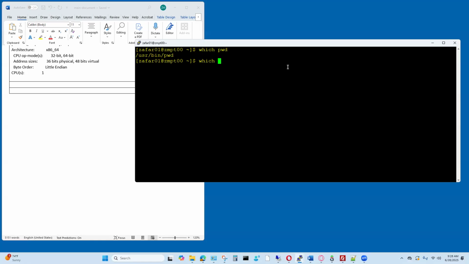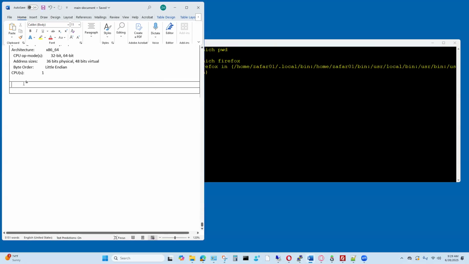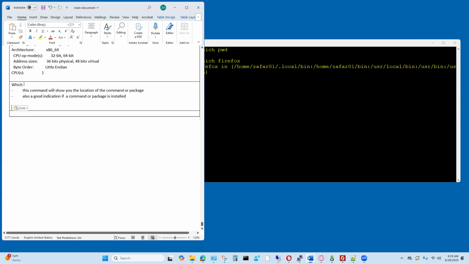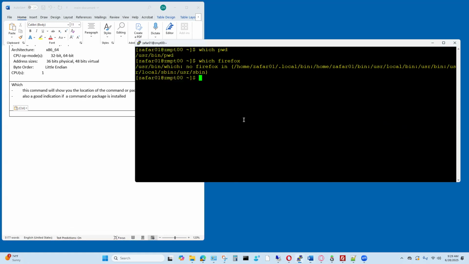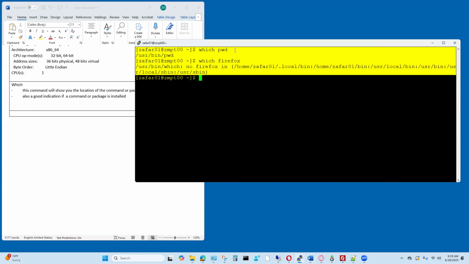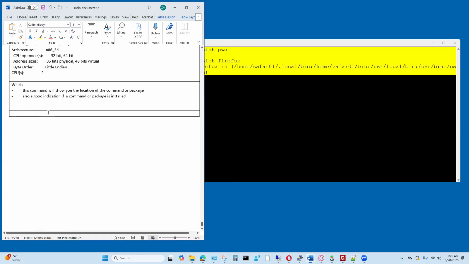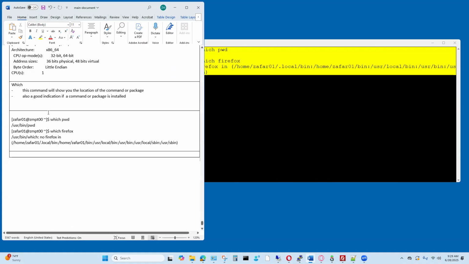If I type which Firefox, the Firefox is not installed. Okay, we'll come back to this when we install some application here. But for now, just go with this information: this command will show you the location of the command or a package, and it's also a good indication if the command or package is installed. So pwd is installed, Firefox is not installed. So you could tell in the system that Firefox is not there.